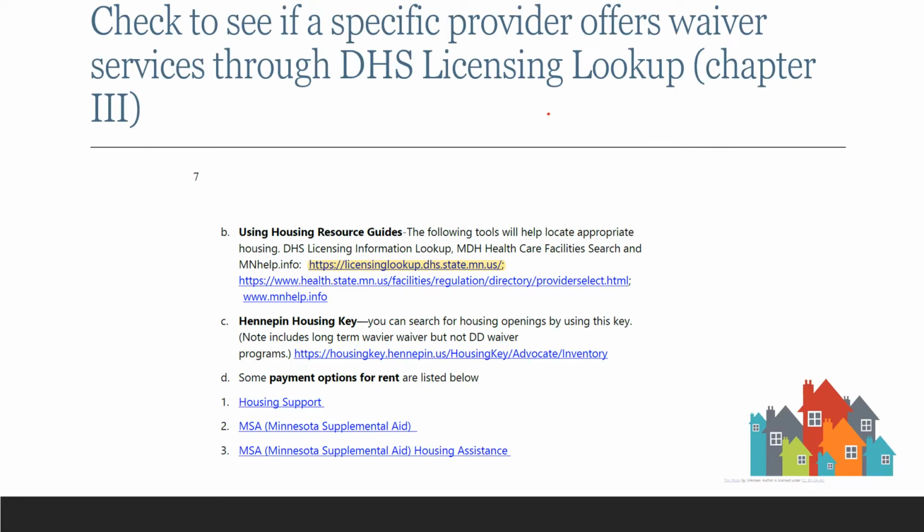Check to see if a specific provider offers waivered services through the DHS licensing lookup. So in Chapter 3, one of the resources is several tools that you could use. Using housing resource guides, the following tools can help you locate appropriate housing: DHS licensing lookup, healthcare facilities search, and MinnesotaHelp.info.